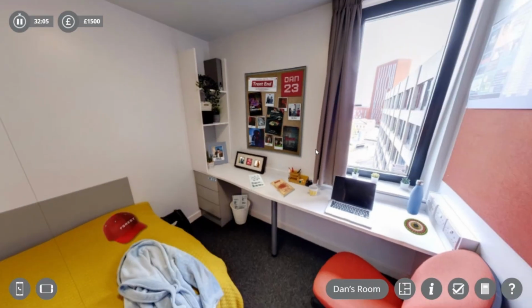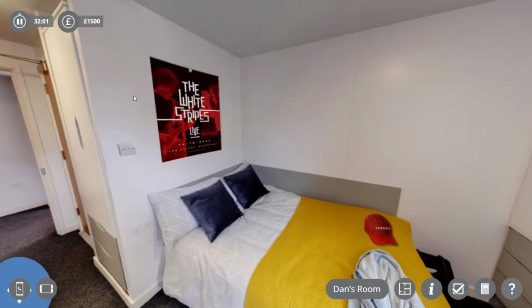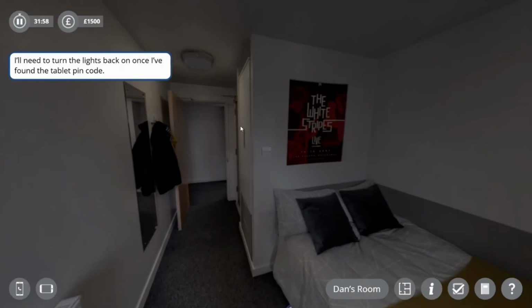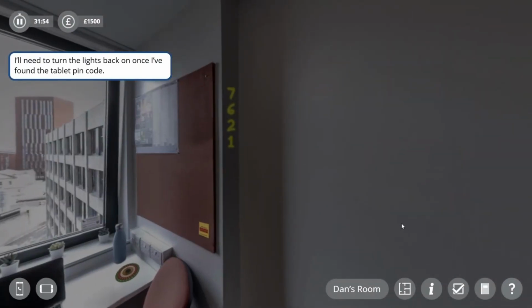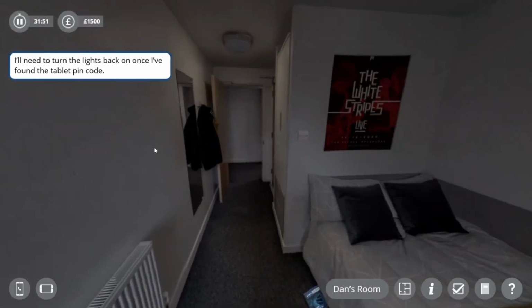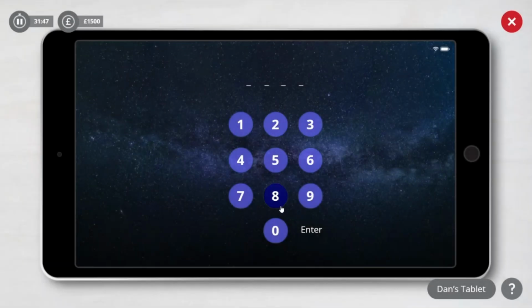Okay, so now we need to get into the tablet, and it's been using a glow-in-the-dark pen. So let's turn the light off and see if we can find out where that code is. There it is on the wall, 7621. Let's go to his laptop. 7621. Excellent, we're in.